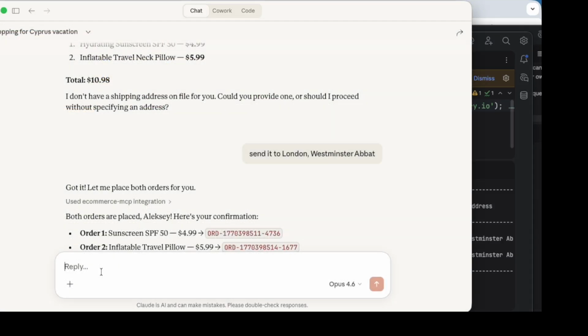I can ask this question. Maybe I missed something that I need on Cyprus. Recommend me something to add from the shop. Okay, that's enough, I think.